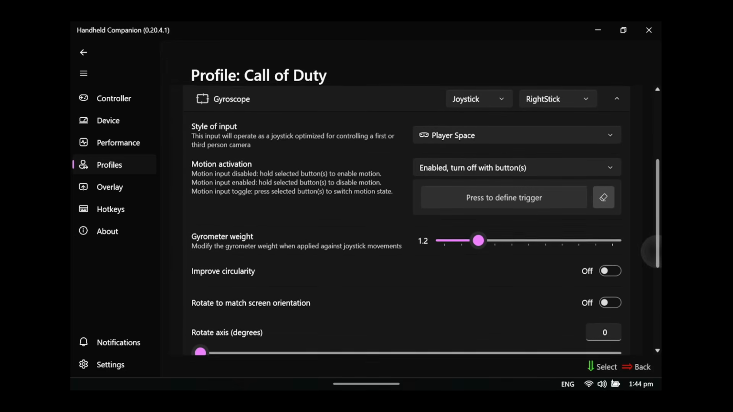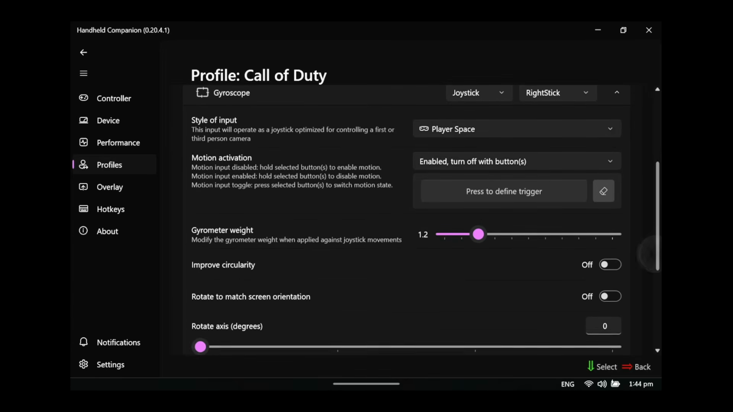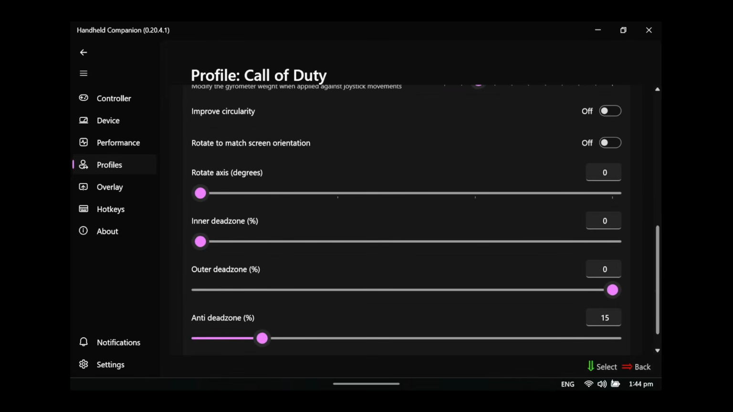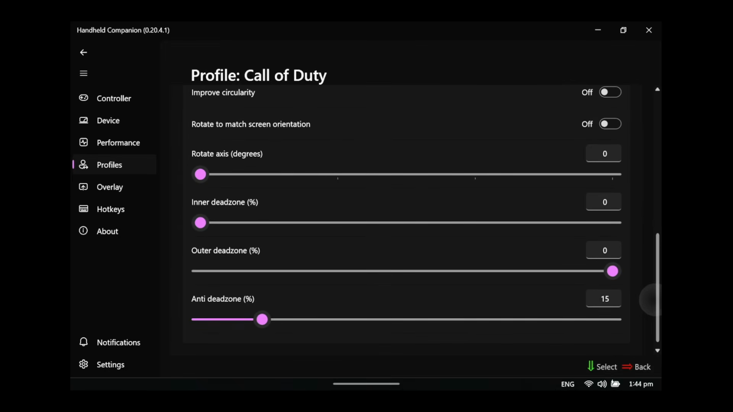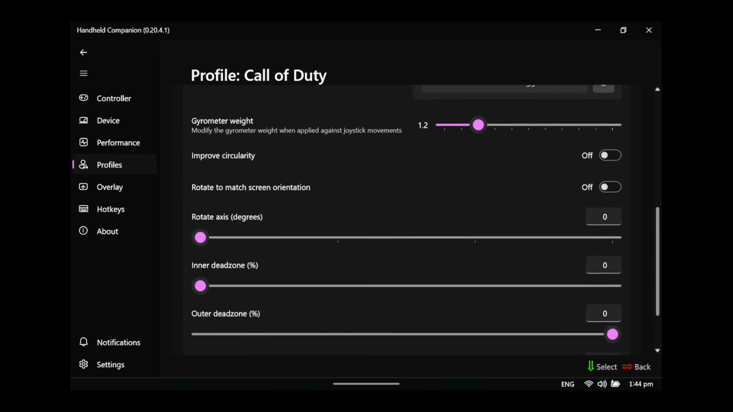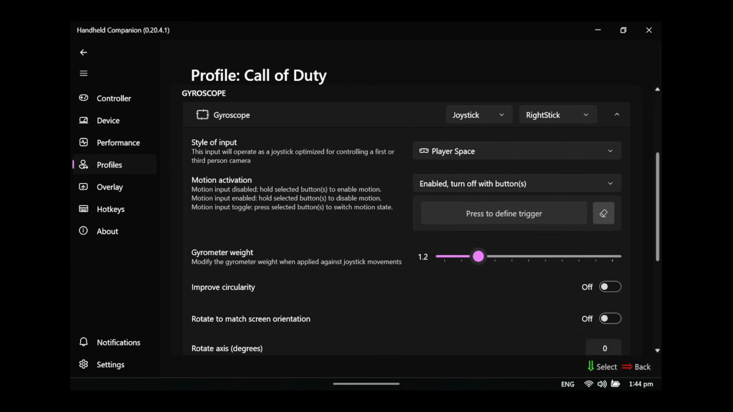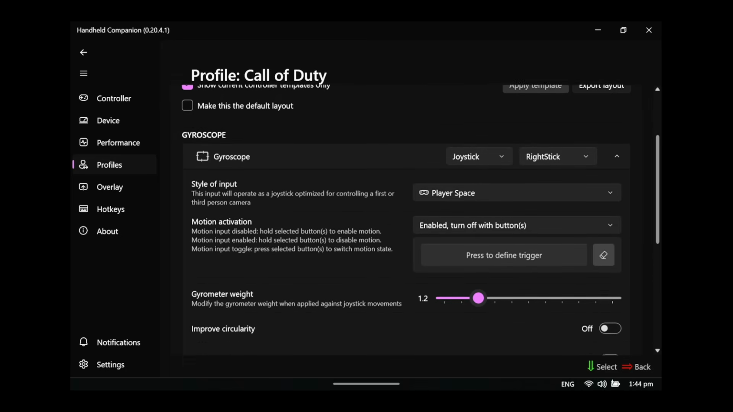But yeah, before I move out of the screen, improve circularity and rotate to match screen orientation. I don't enable them because one, I don't know if it even does anything. So just to be sure, I leave it off. I haven't really deep dived on any documentation for this app, but since it works as I wanted it to be, I just leave it at that.